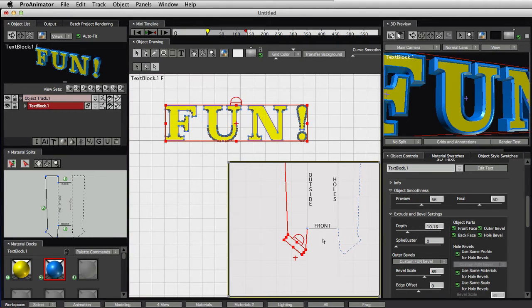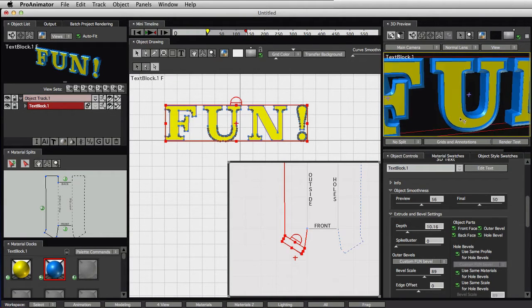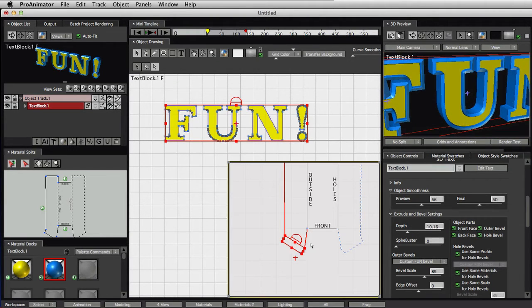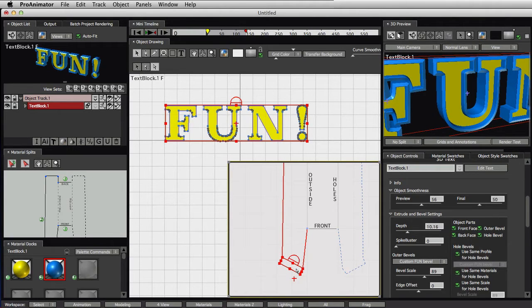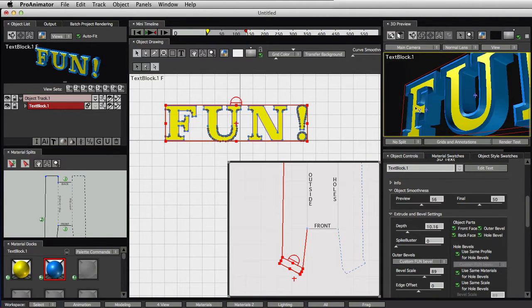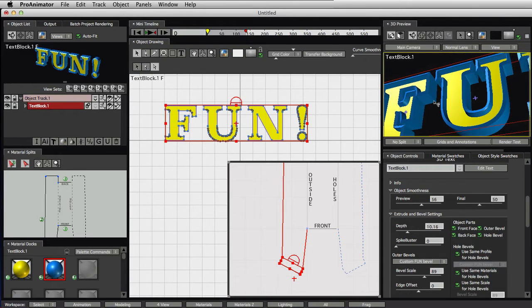Now the cool thing is, you see as we're moving this around, every time we let go, it remodels the font. It remodels our bevel over here. So you can make a change and take a look. Make another change, take a look. So it makes it very easy, very interactive to work with and create some really fast modeling results.